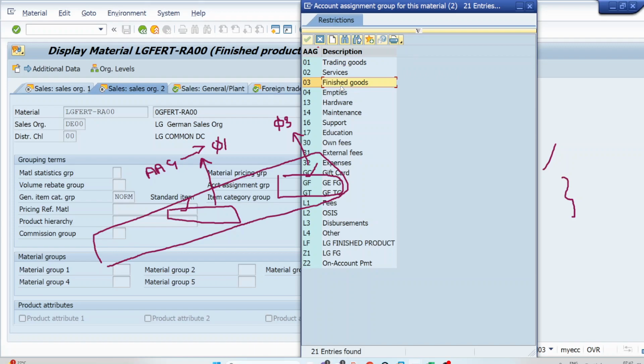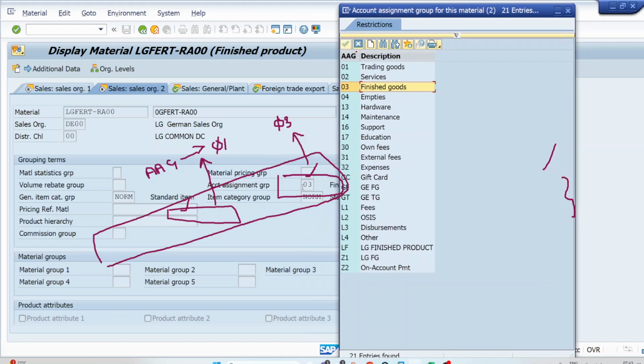So let us assume I have basically two types of customers. One is domestic customer and another one is export customer, at a broader level. And I have two types of materials. One is finished product and another one is trading goods. So all the finished products, I'll group them, at the time of creating those materials, by maintaining account assignment group 03, and for all trading products I'll maintain account assignment group 01.